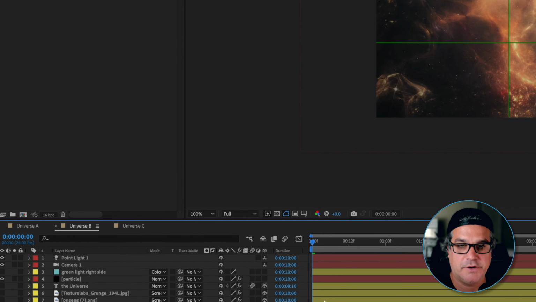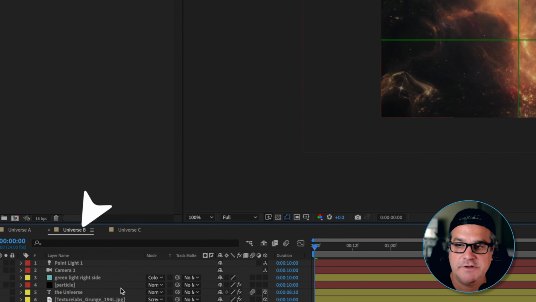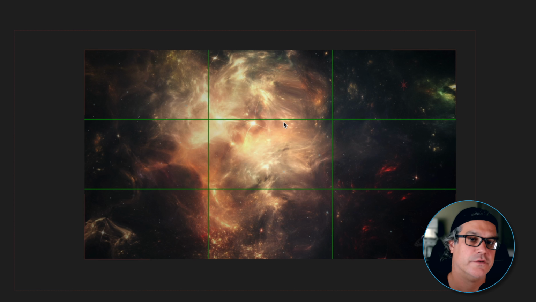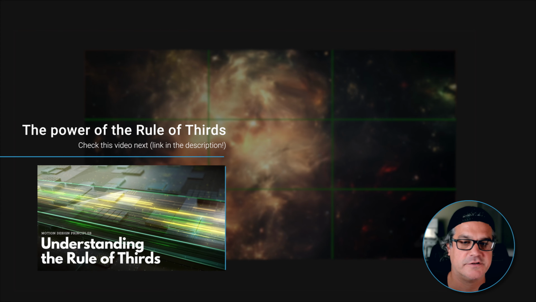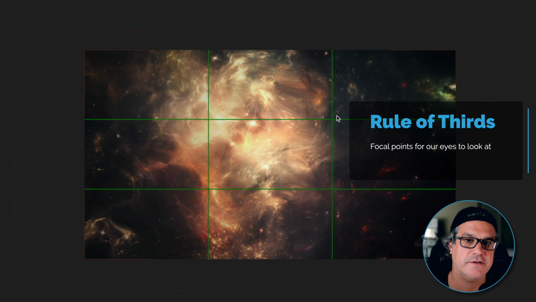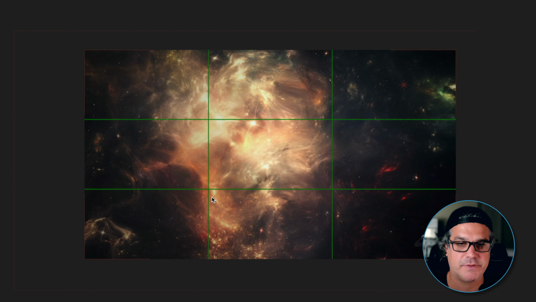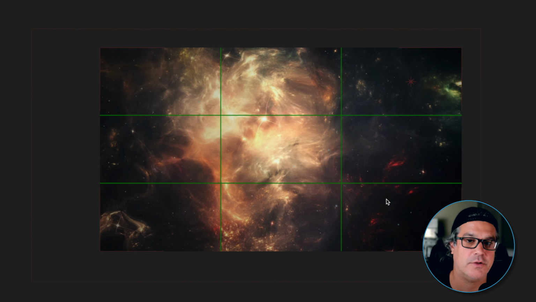Okay, so here we are in the next composition, and you may be saying, why are these rule of thirds guides up here? Well, these are the rule of thirds, and I teach a lot of this in my courses and training because these are super important. These are focal points for our eyes to look at. And if you lay this grid over any professional motion design piece, like a title sequence or anything, you're gonna see that the type and things like that kind of follow these guides.